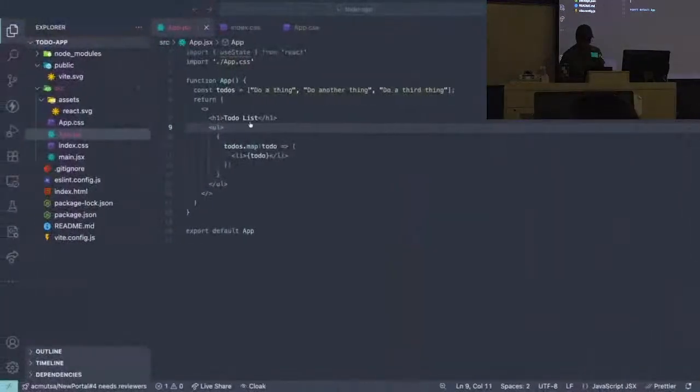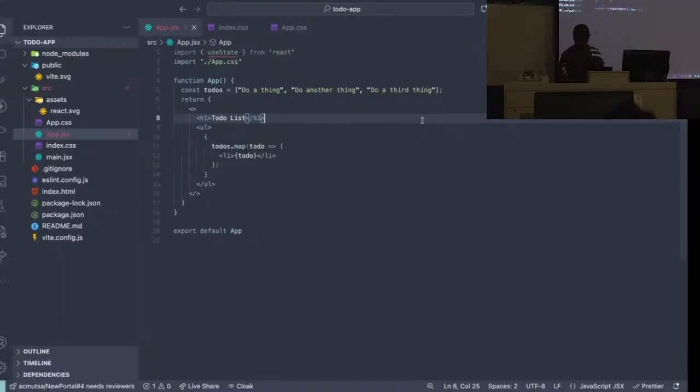Cool. Okay, but this still isn't dynamic enough because we need to be able to add items to our to-do list, right? So we're going to change the way we do this in order to allow that.